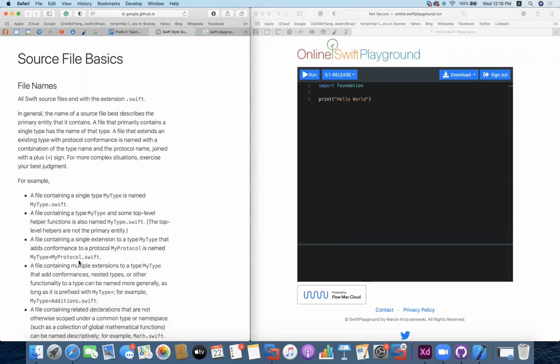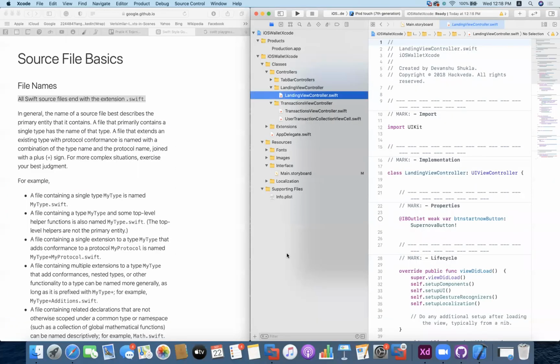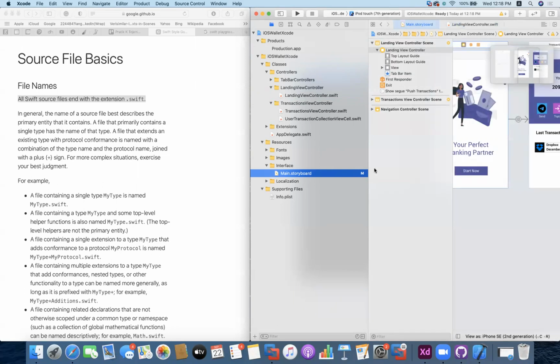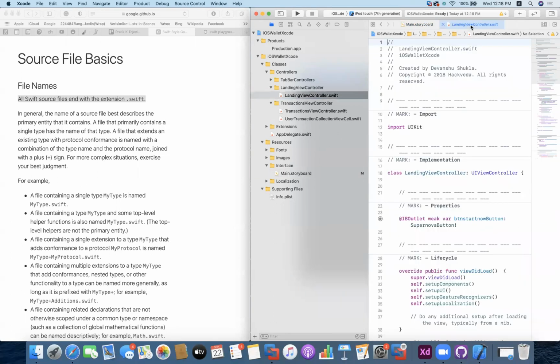So let us quickly get started with source file basics. So all the Swift source files end with the extension .swift, and I believe this is already clear to you. And in the live application which we are building, which is the iOS wallet app code, you can see that we have a file known as LandingViewController.swift, which is going to control our landing view scene. So I will open the storyboard also just to show you how the landing page looks and how the transactions page looks. So here is my LandingViewController.swift file.